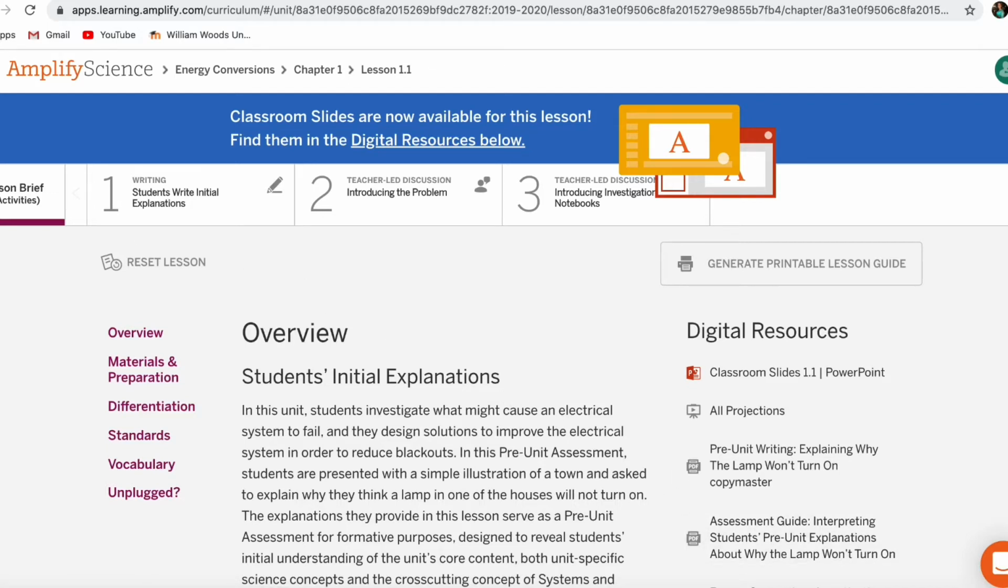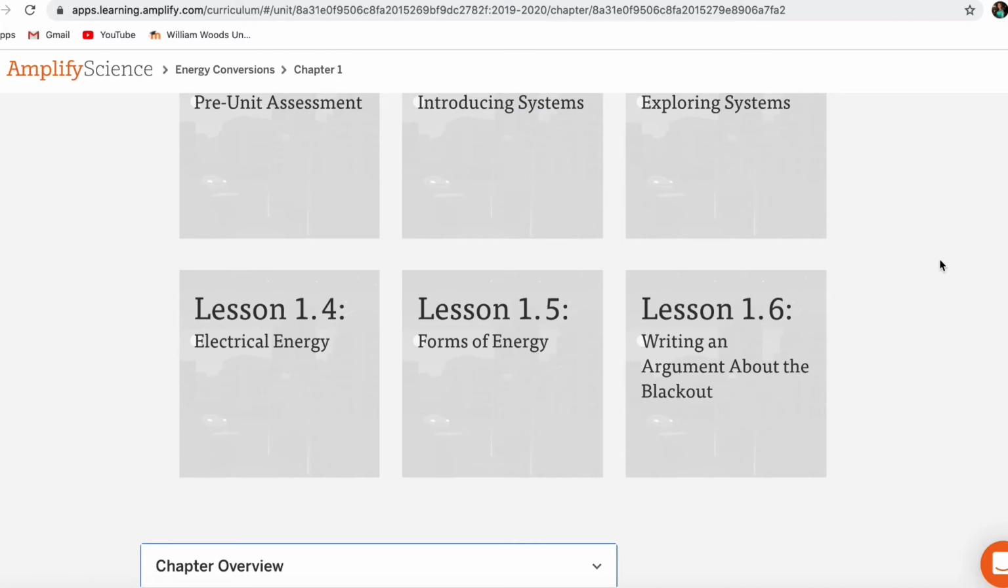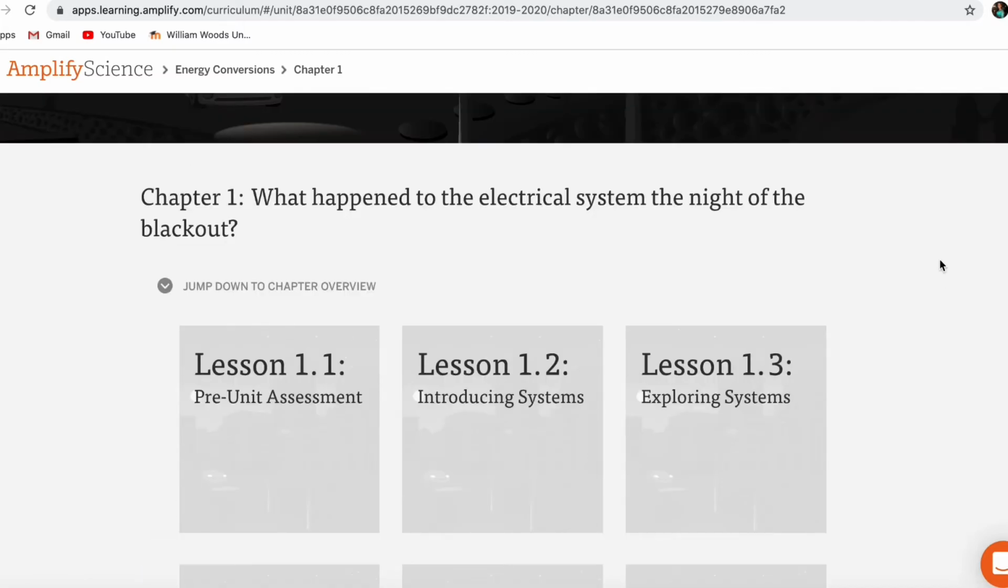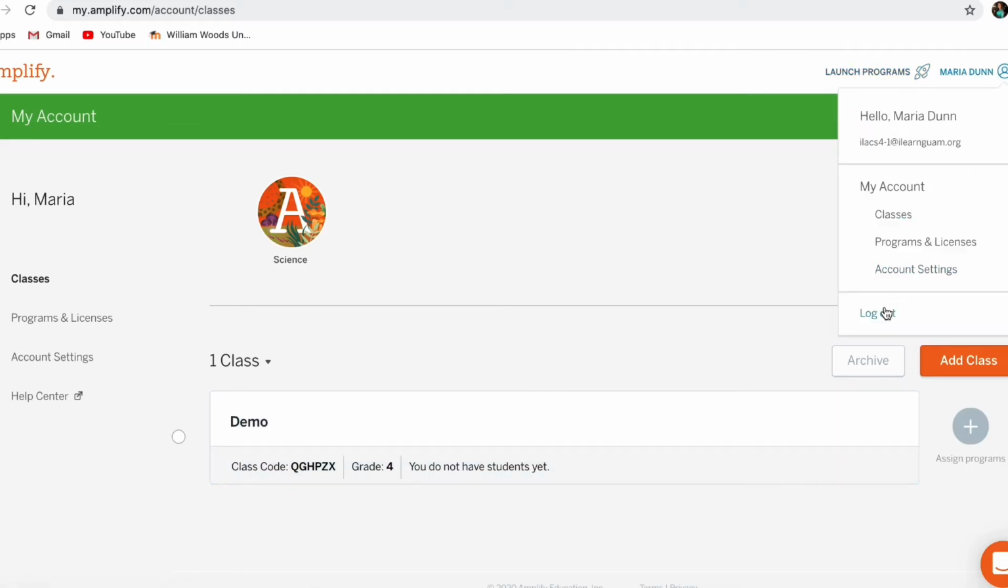Okay, so let me back out of here. Keep in mind that your students really won't need to access Amplify unless you have them in a simulator or you have them doing some kind of exercise. So what I'm going to go ahead and do now is show you the student view. So I have this code copied and I'm going to go ahead and log out here.